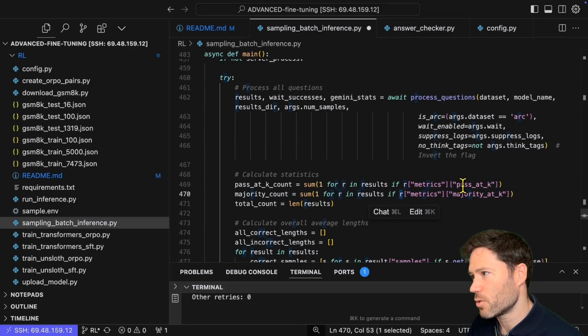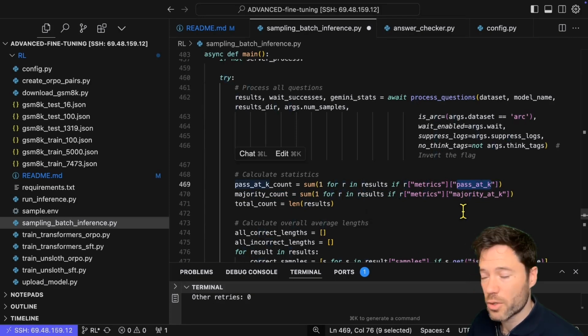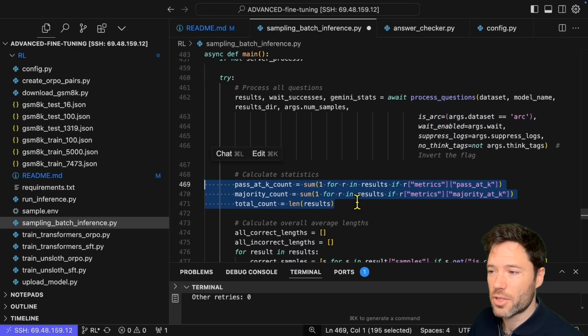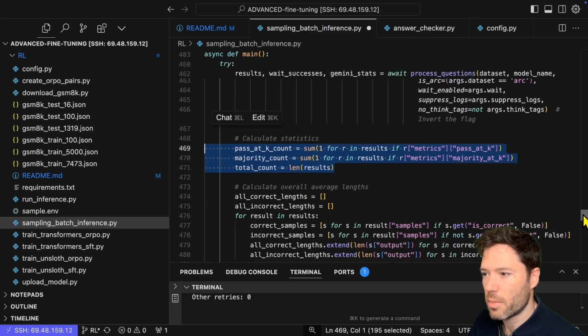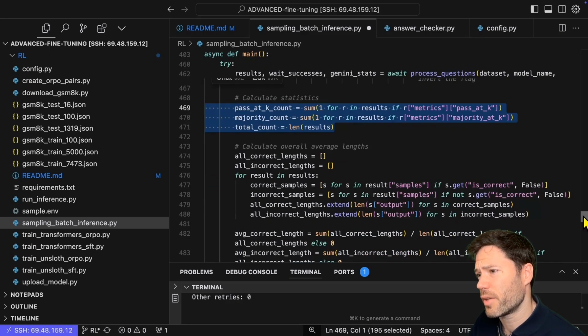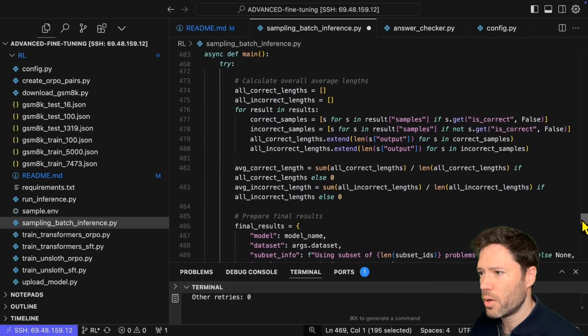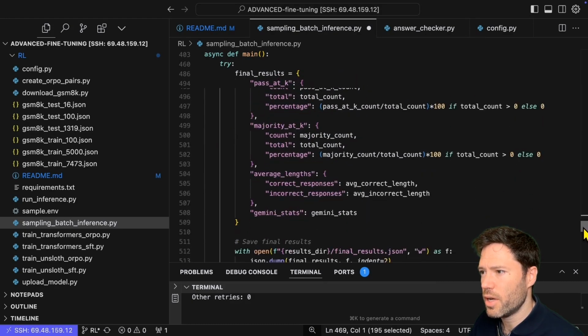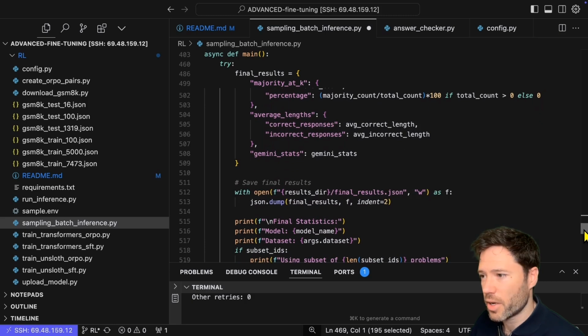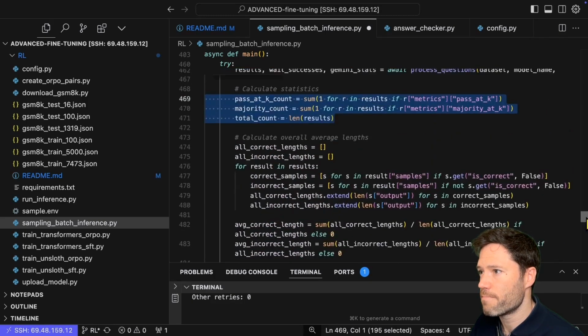So basically the results will report out the pass at K for each question and also the majority at K for each question. And here we're just accumulating over the 100 questions to get the percentage that were correct on a pass at K basis or a majority at K basis. And then based on that, we print out the data I just showed you, which includes data around the final results and also around the Gemini stats that are hitting the API.